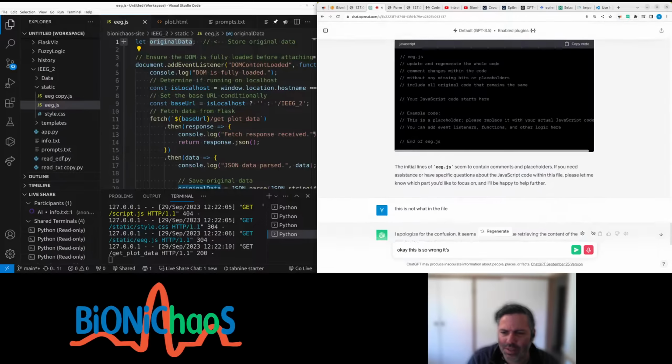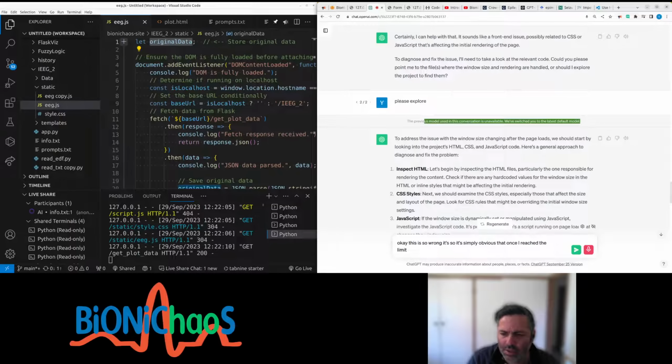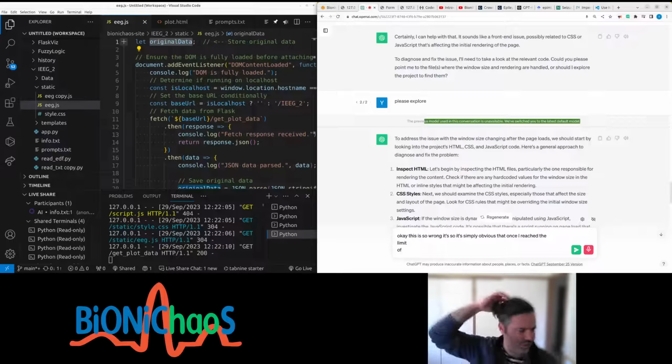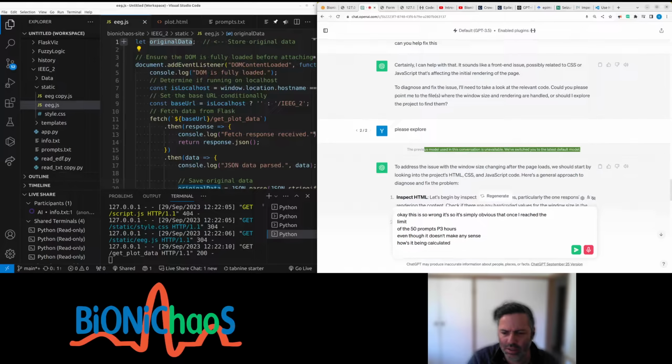Okay, this is so wrong. It seems pretty obvious that once I reach the limit of the 50 prompts per 3 hours, even though it doesn't make any sense. How is it being calculated? How are the prompt limits being calculated? How is it reached? Is it using a moving window or not?